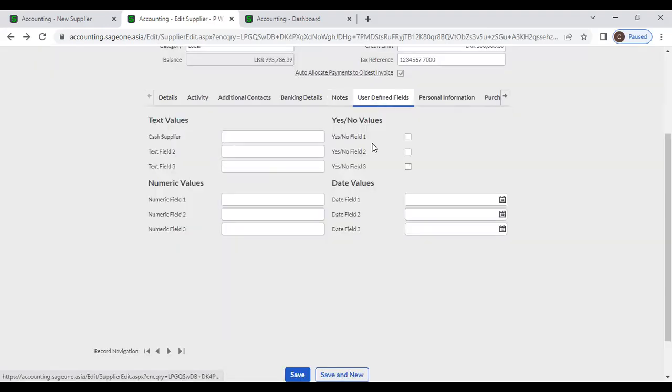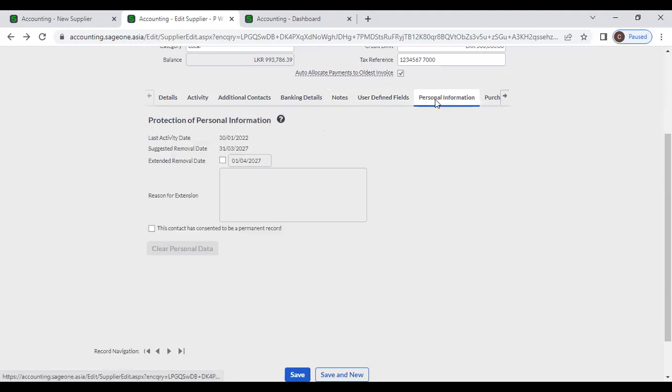Next, user defined fields. From here, you can add additional details, and we have discussed how to change these label names. You can change these label names from company settings, and you can add these details. Next, personal information. Here, due to the Data Protection Act, you need to set a date, and if you want to extend, you can extend that data removal date.